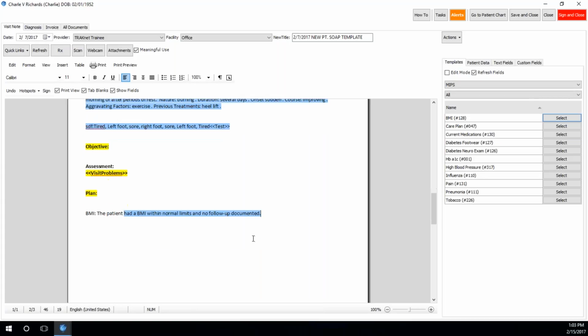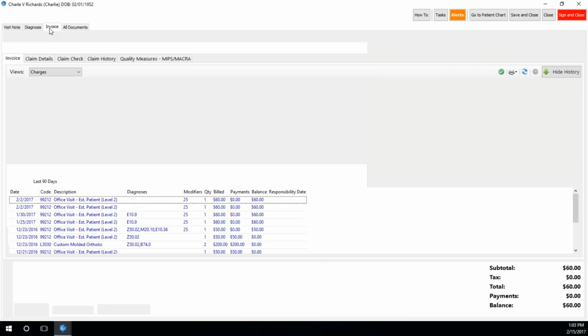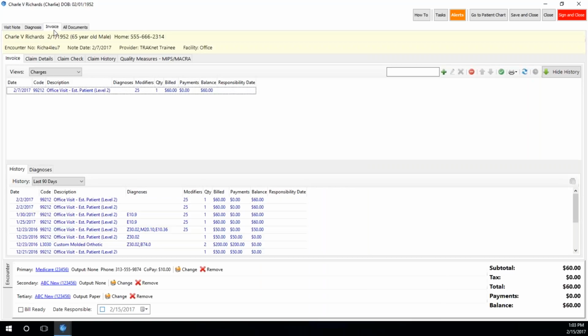Once you've documented the measures you're reporting, you're ready to move on to reporting them. You'll head over to your Invoice tab, and there is a new tab on your Invoice tab. If the Options menu item has not been set, this tab will not be here. So if you don't see this tab, check your options for the quality measures MIPS MACRA and make sure it's set to the method that you would like to report with.